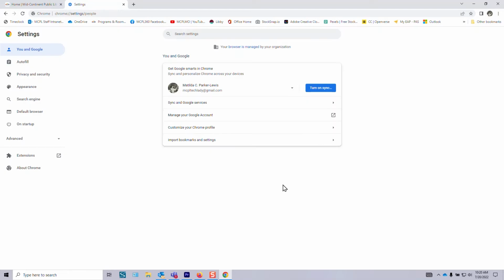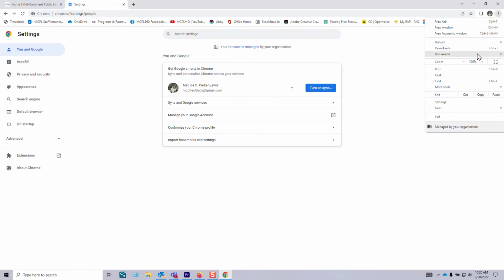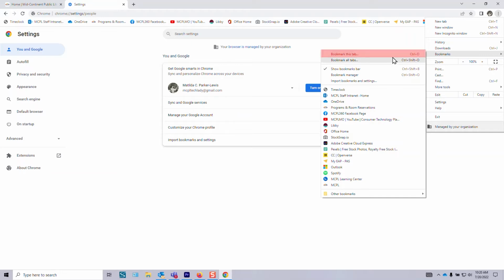But what we will do if we want to bookmark this specific web page is select bookmark this tab. You also do have the option to bookmark all tabs. We'll talk about tabs in another video, but it's basically that you can have multiple internet displays open at the same time, and you can switch back and forth between them.